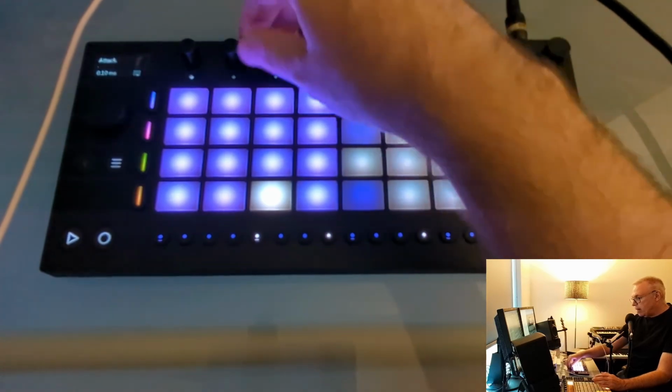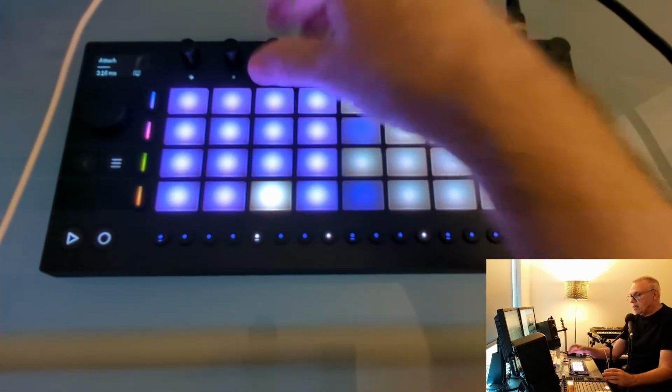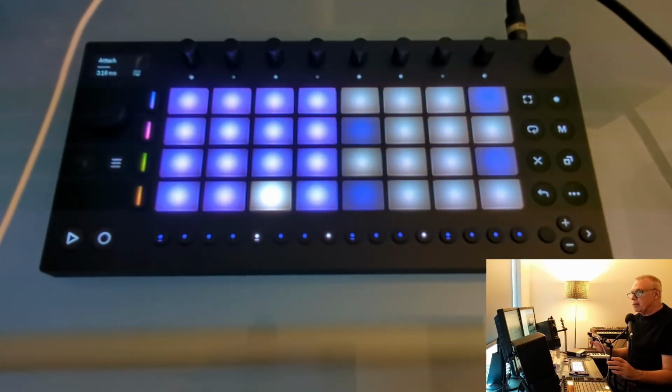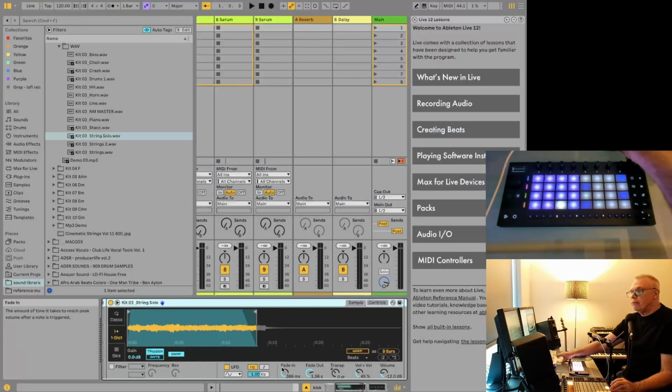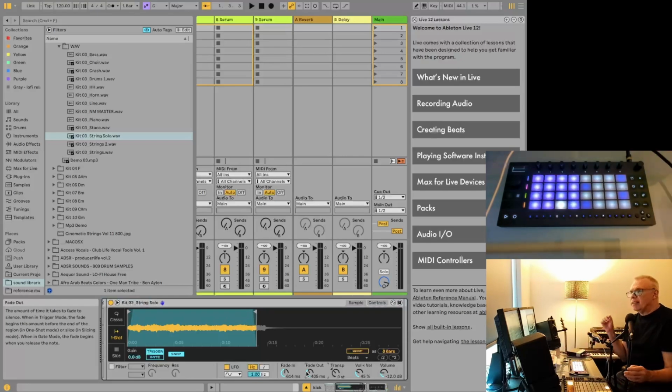Fade in is sort of there if you use the encoder for the attack, but there's no fade out. And if you go on Ableton Live, if you're on one-shot mode, you've got these fade in and fade out. So it would be really nice to have this. A lot of the time, mostly to get rid of the click.